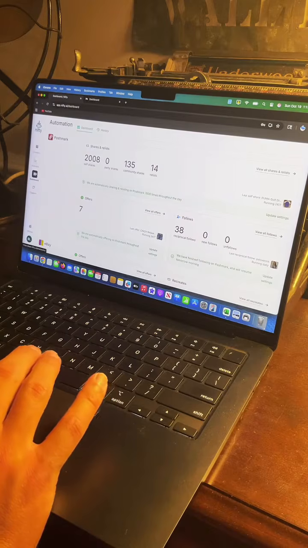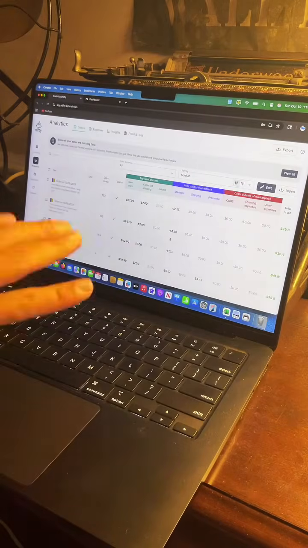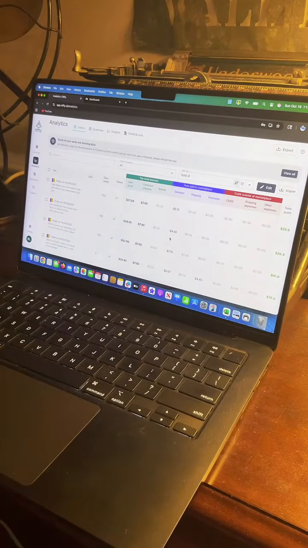So we're going to go to analytics. So analytics is also importing all of your spreadsheet stuff. So you don't have to have a separate spreadsheet.